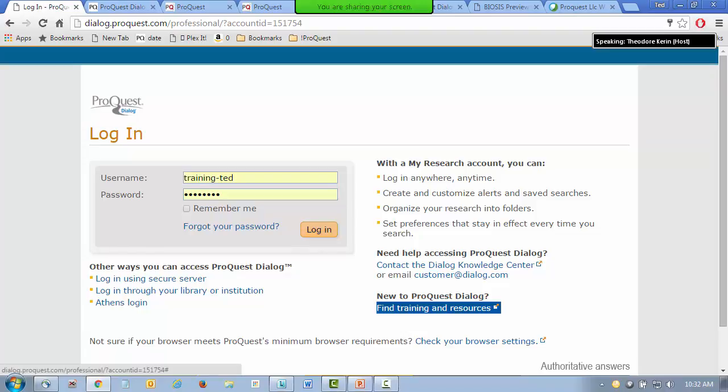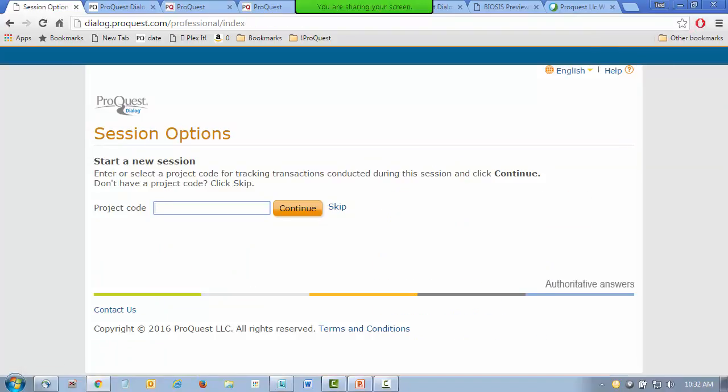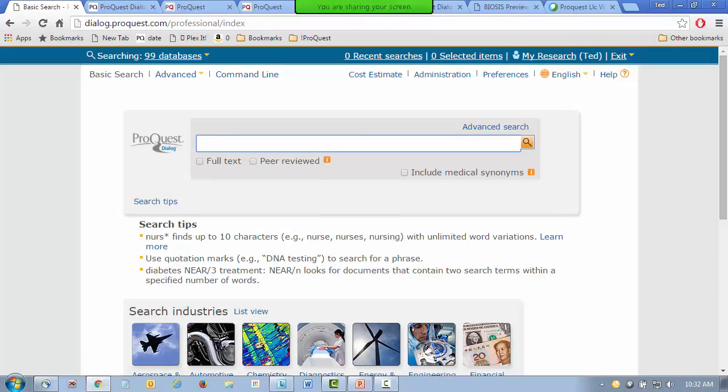Here we are back at our login page. Let's go ahead and log in. This account has been set up with what's called a project code or a billing code, but I'm allowed to ignore it. Sometimes your administrator will have set up your account so that you have to put in the name of your client or the name of your project here. It's good for billing purposes, but I'm going to skip it.